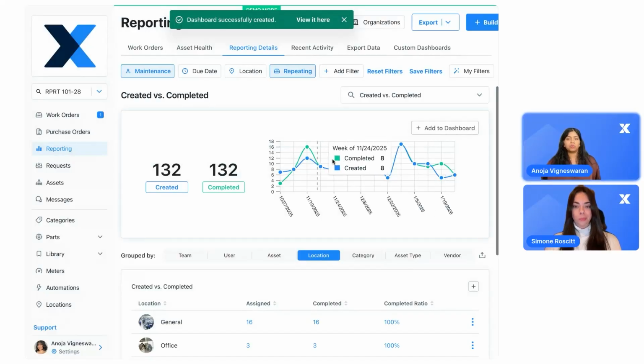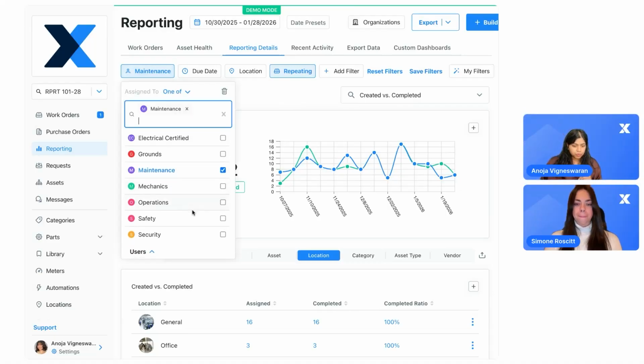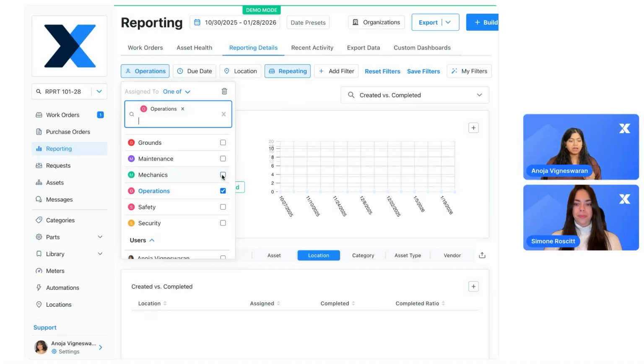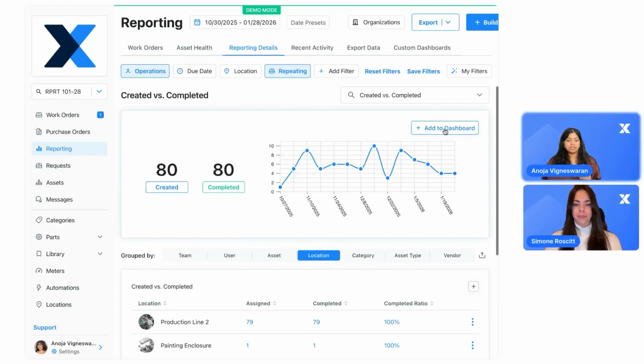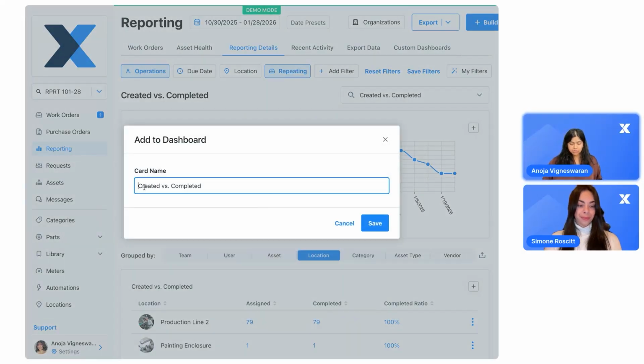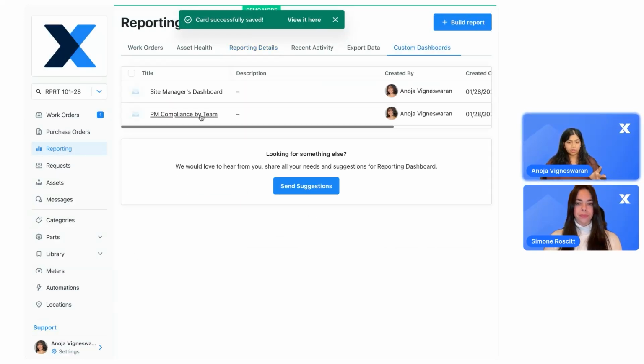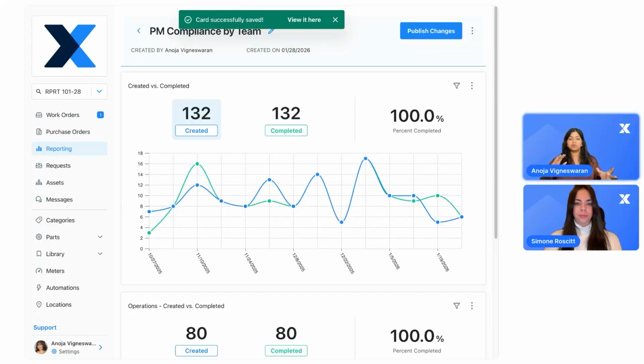And now this report will be added to that custom dashboard. And then we'll do another one. Let's say we want to look at the operations team. Let me deselect maintenance, and then I will add this to the PM compliance by team dashboard and also add a name to it. So I know that this is for operations, created versus completed. And then that way I can have these reports saved and I can review them periodically instead of having to go and open up reports and redo the filters every time.